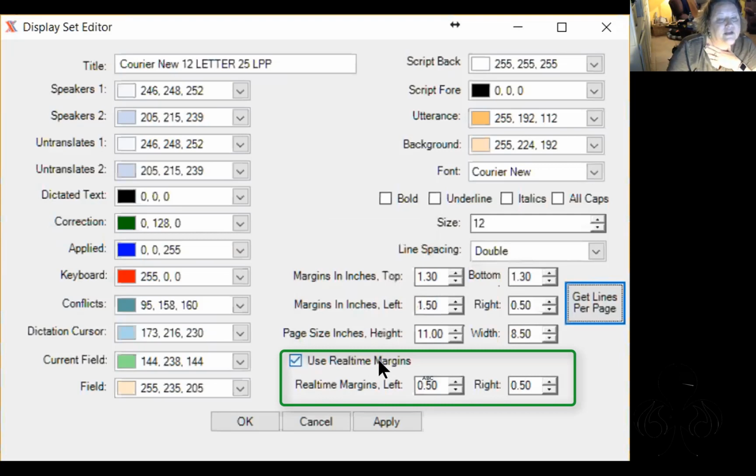Now, the next box is Use Real-Time Margins, and if it's checked, I have the margins set at 0.5 and 0.5 because I like to see all of my text. So this allows me to set my margins a little differently than it would be set if I didn't use real-time margins. These are set much smaller, and this is the way I like to view it. You don't have to view it the same way. Once you've made all your changes, apply and OK.